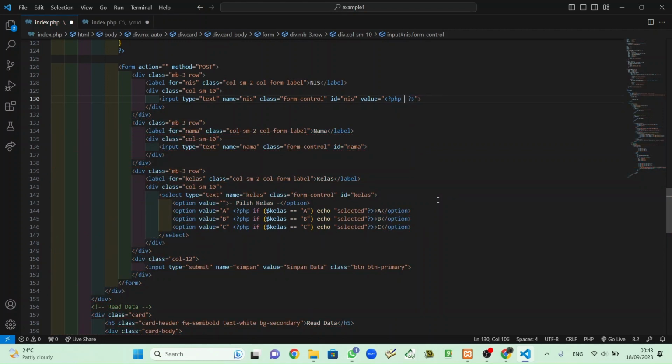Inside PHP, we put here echo nis, because this is nis, and we can just copy this thing, Control C, and put inside here Control V, and also here, and don't forget to change this with nama, because this is the input nama, and the last thing is class. No, class, that's select, right.